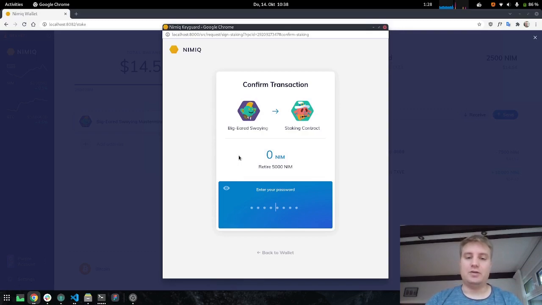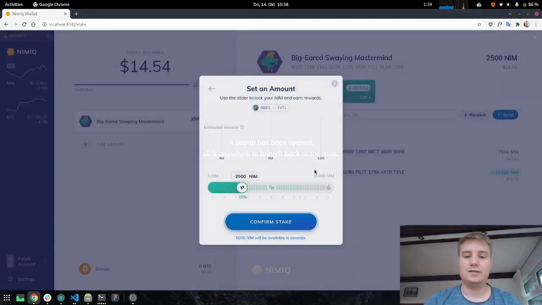This is actually only now a signaling transaction. I'm only going to move my NIM inside the staking contract from active to inactive state. So actually I'm just sending a signaling transaction with 0 NIM value itself. So I'm not moving any NIM between accounts. I'm only sending a transaction to the staking contract saying I want to retire 5,000 NIM to inactive state. Okay, signing this transaction again and sending it.